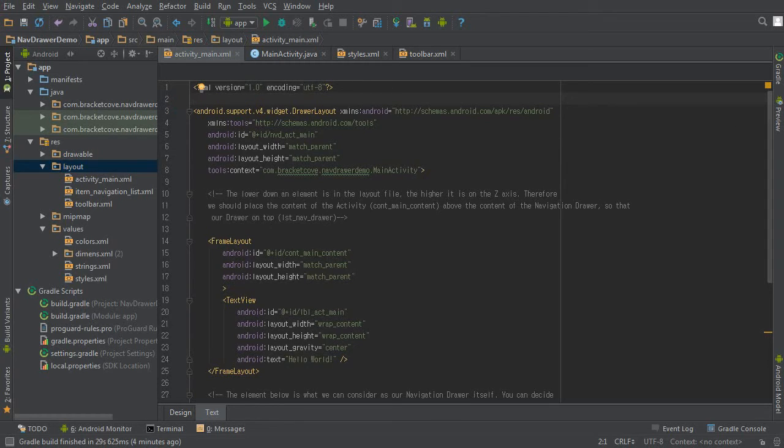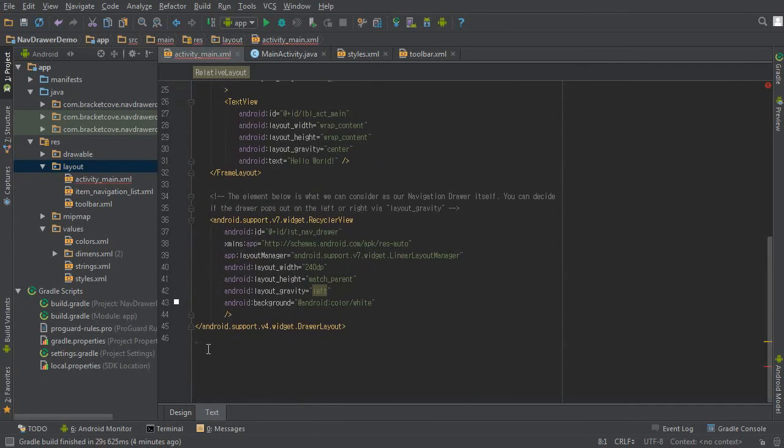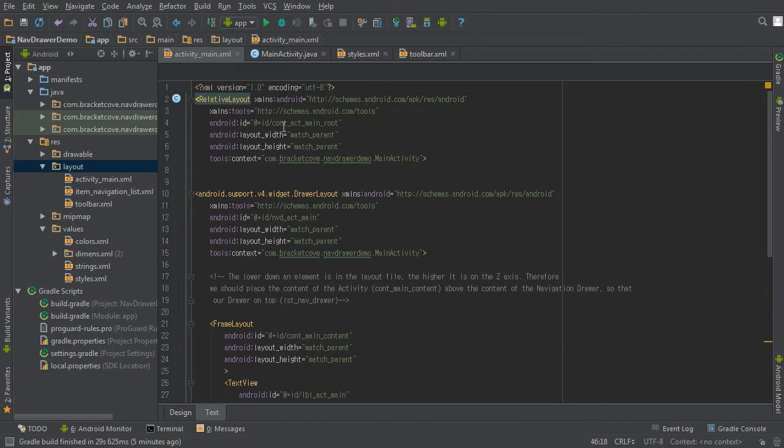So the first thing we'll do is make the root layout of this layout a RelativeLayout. We'll just go ahead and close that tag there. And the reason why I'm using a relative layout, you could actually use a linear layout for this and set it to orientation vertical, but it's just going to be easier for me to use the relative layout.